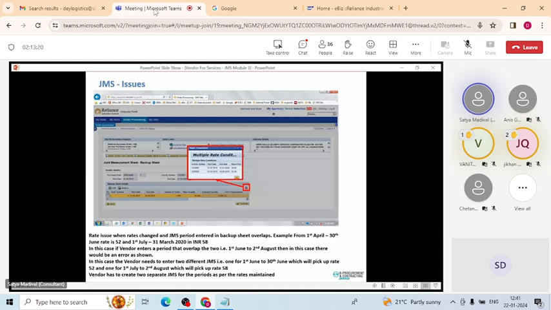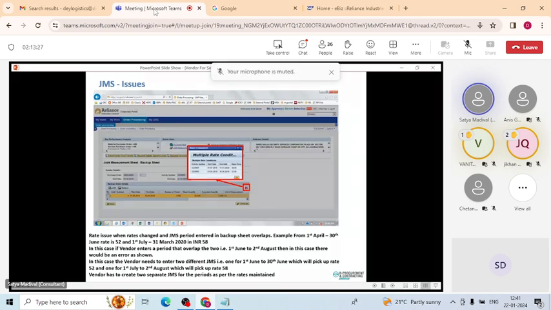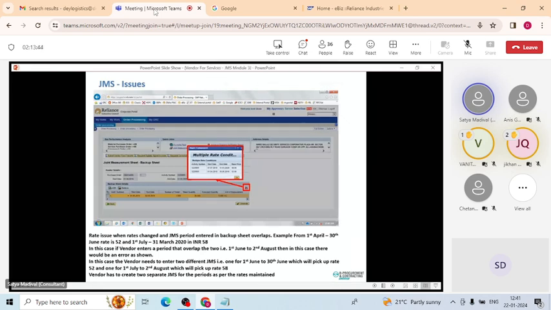1st December to 15th December, I'll create a JMS at the rate of 58 rupees. And from 16th December to 31st December, I'll take the JMS rate as 60 rupees and perform the JMS. I can put a common invoice for both because they have the same line item, but if I wish, I can also attach a separate invoice. For this, rate maintenance is required, so you need to perform this activity.